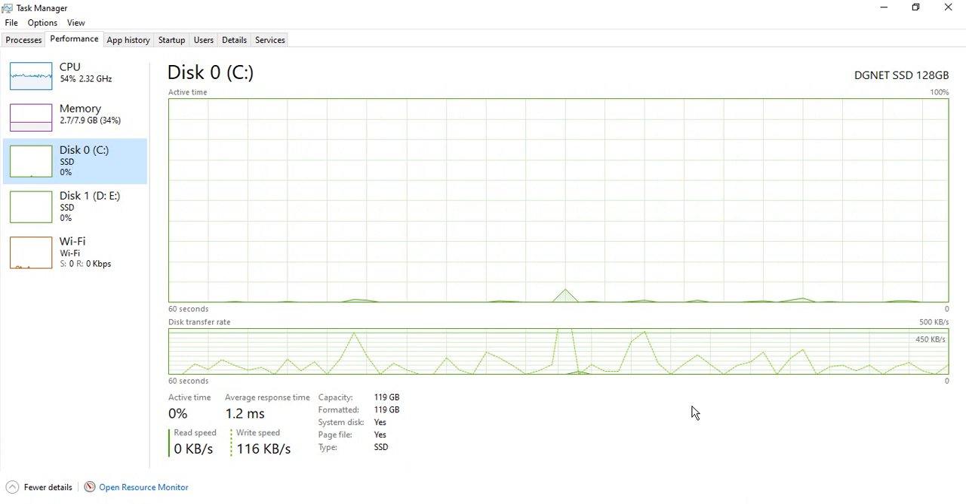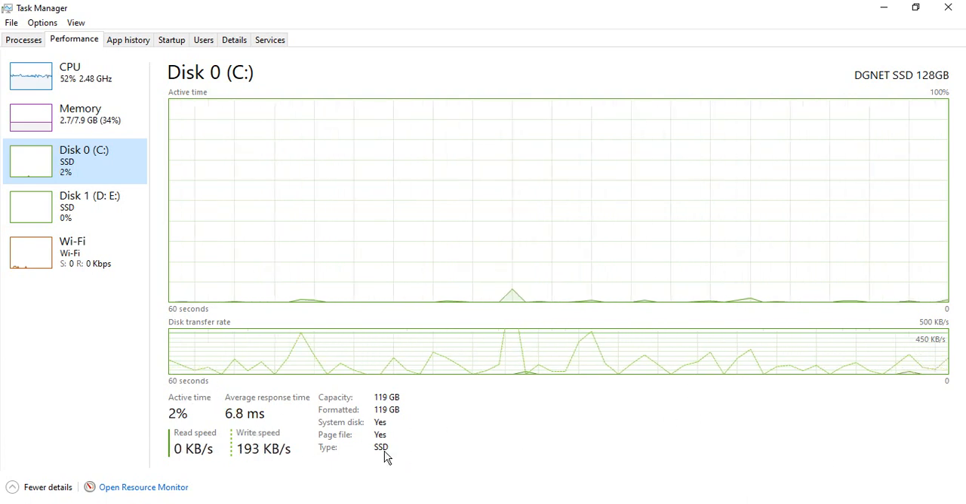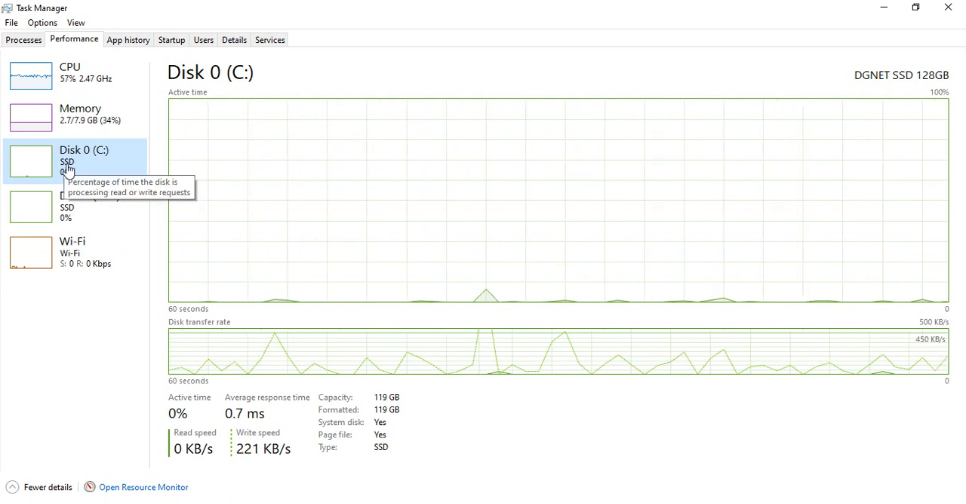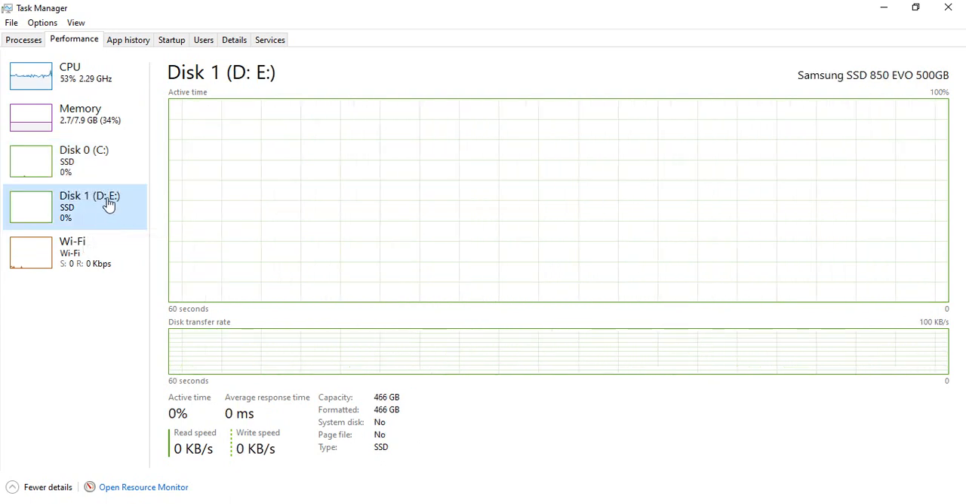Then go to your disk. Similarly, just test your disk, see what the capacity is and what the disk type is. Here SSD is written, so that means I'm using SSD in my system. Then D and E are also both using SSDs.